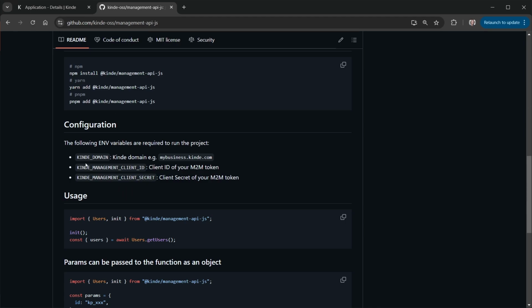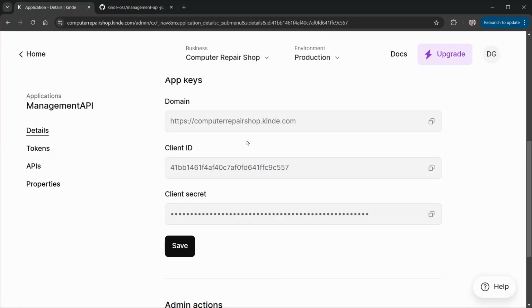So you should know, just set these 3 up with the values you see in your Kinde dashboard over here. Here's the domain, here's the client ID, here's the client secret. I'm going to set those up in my VS Code as well. And then let's once again meet back at the Kinde dashboard.